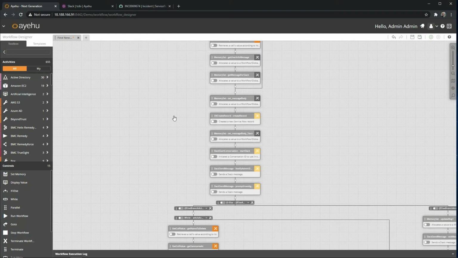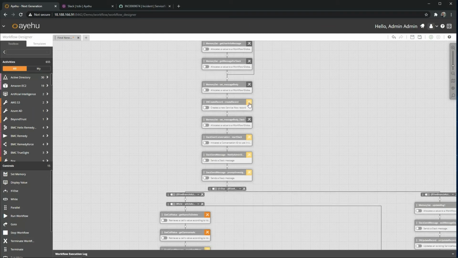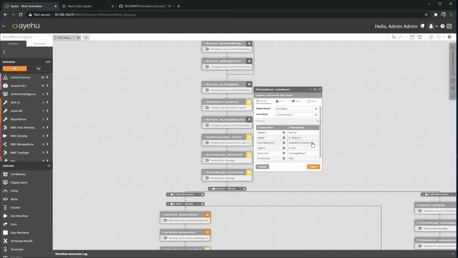Then continuing on, we have our ServiceNow create record. So this is our creation of the ServiceNow ticket. We created some information. We also dynamically referenced variables like you saw before. Some of this is static, but that's basically our ServiceNow create record. We'll be updating that ServiceNow ticket throughout the workflow.